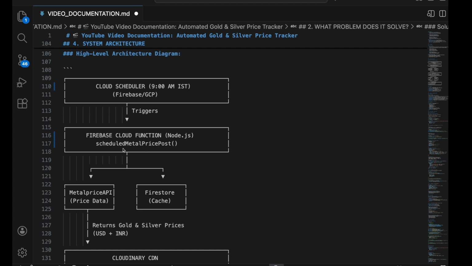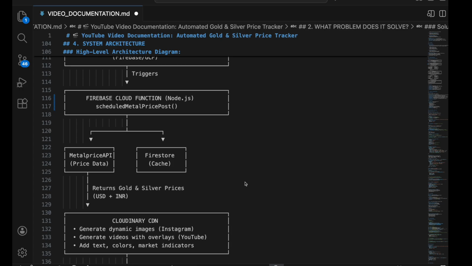One of the functions is the scheduled metal price post. This will post the message. It picks the metadata from the metal price API. It's again a free open source API, up to 100 calls per month. It's just an API. You just need the API key and pass it into your code, and when you call the API through that key, we get the data plain. That's it.